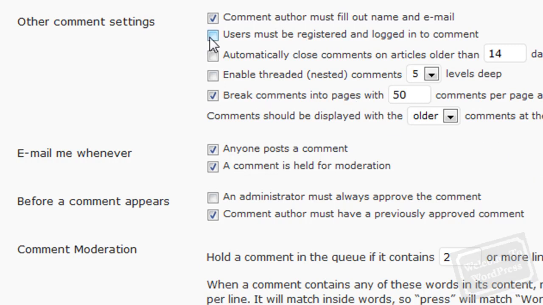You can also check off if you only want registered users on your blog, people who have an account on your blog, who have a username and password. If you only want them to be able to comment on the things you write, you can check off the second box there as well.